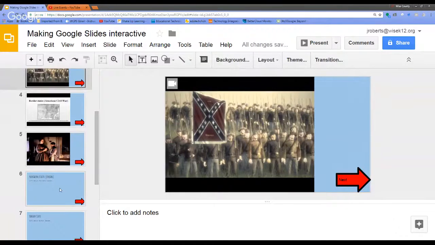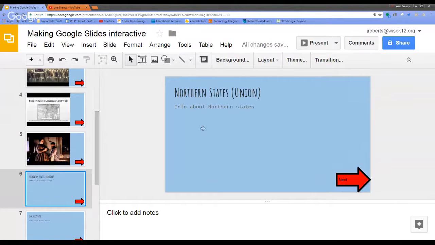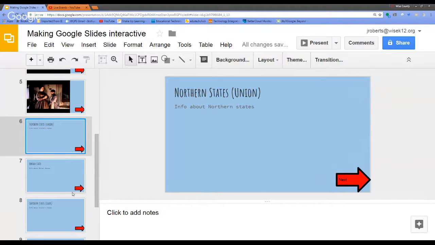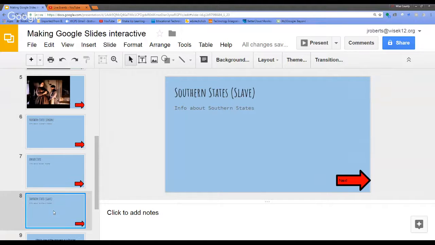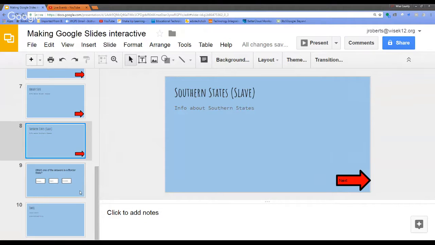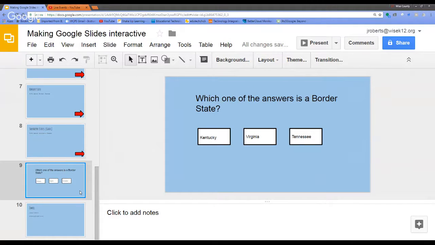So on the information slides, I did the same thing. I would have typed in my information here. Here's my next. All of them except for the last one go back to the map. And on the Southern States one, that was my last slide, I simply told it to go to the next slide. The next slide is where I actually did my question.